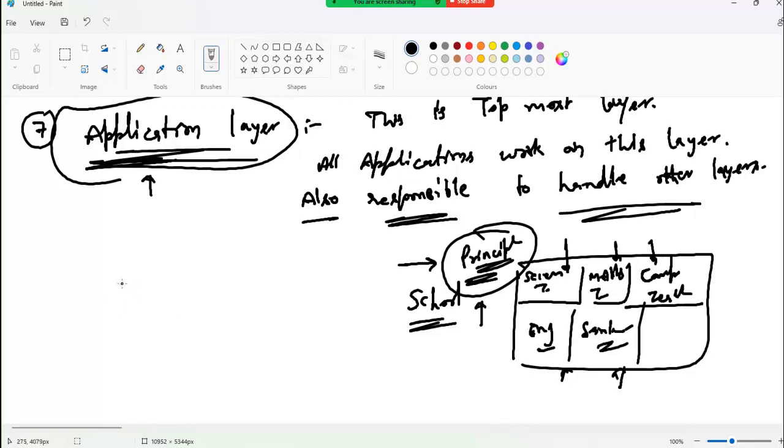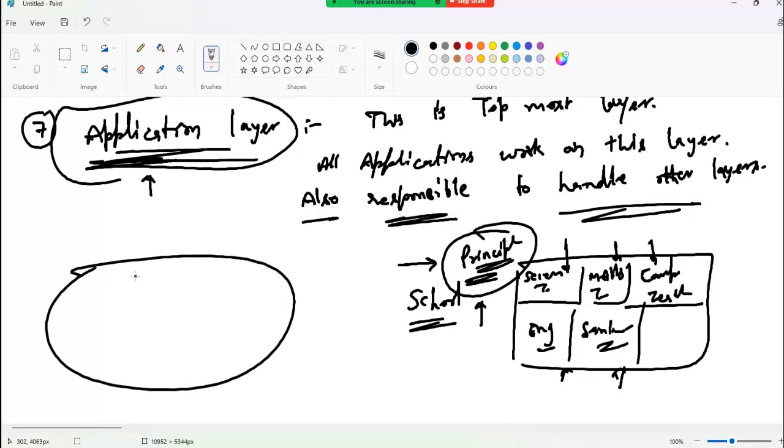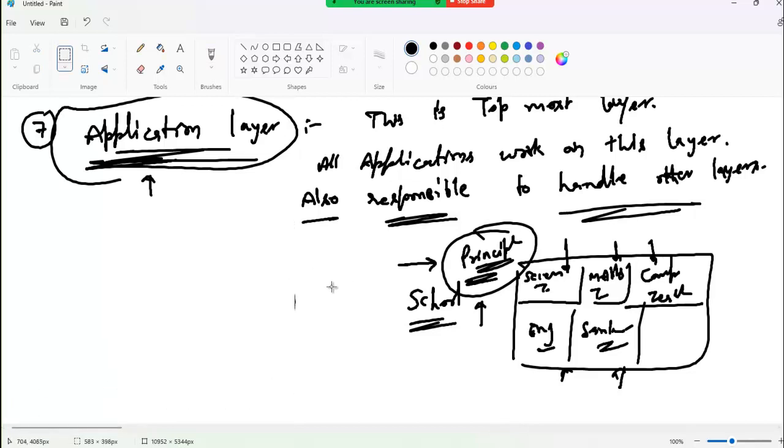Similarly, if I give you one organization example, suppose there are 10 employees. There will be some team leaders and there will be managers, right? These managers are there to handle these employees, handling the company's tasks as well as the employees' tasks, which employee should do what, correct? So the manager defines that. That is also one example. So clear? Any doubt in this one?